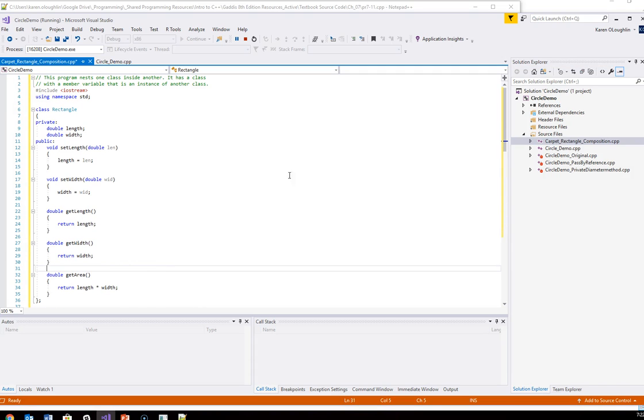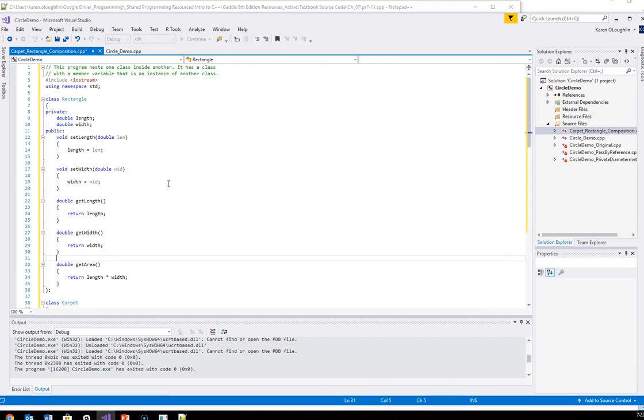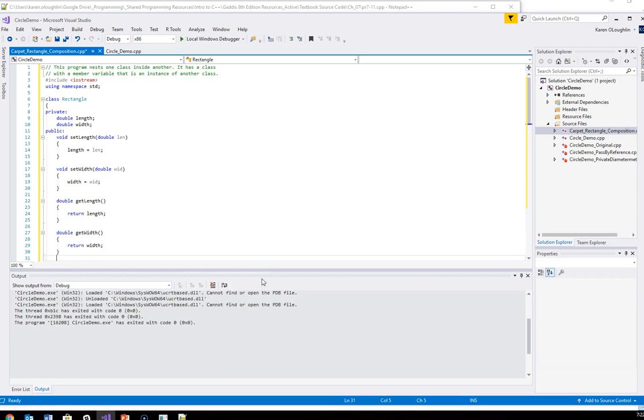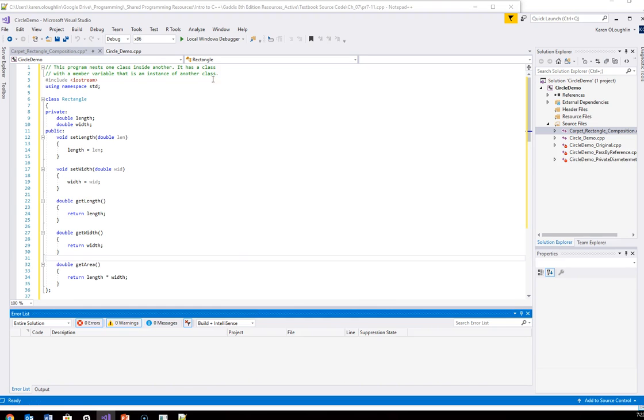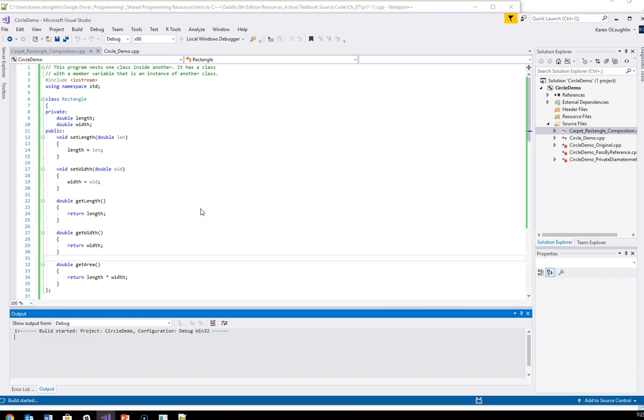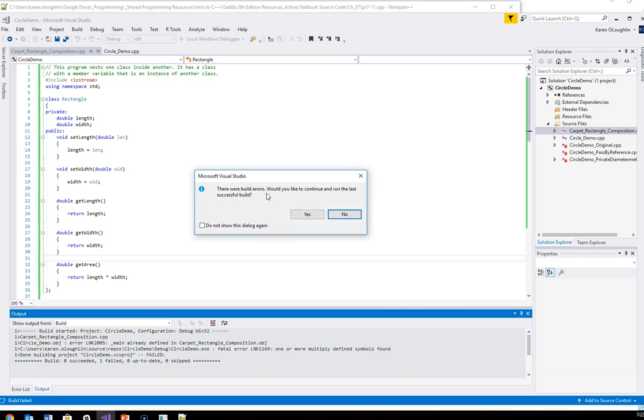Now I'm going to have a problem if I try to run this. If you guys are doing this in Visual Studio, if I try to run it, I'm going to get an error message. And that error message is going to tell me that I have more than one instance of main running somewhere. See if I can get that error message thrown. And that's because it says there were build errors. Would you like to continue? You always want to click no.